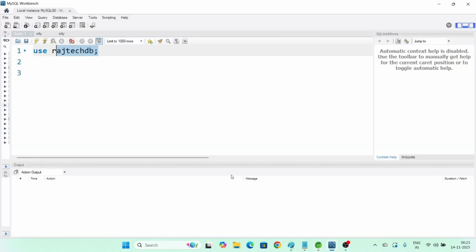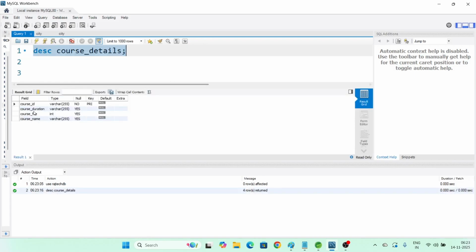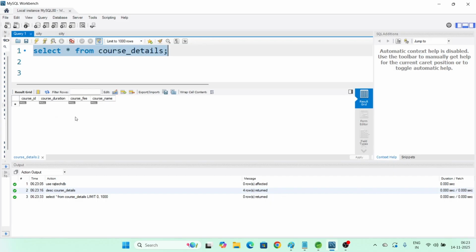Check in your database. Let us use this RajTechDB. Then you can see, describe course details. See here, we are having the columns: course ID, course duration, course fee and course name. And if you say select star from course details, now we are not having any records. Now let us add the records.